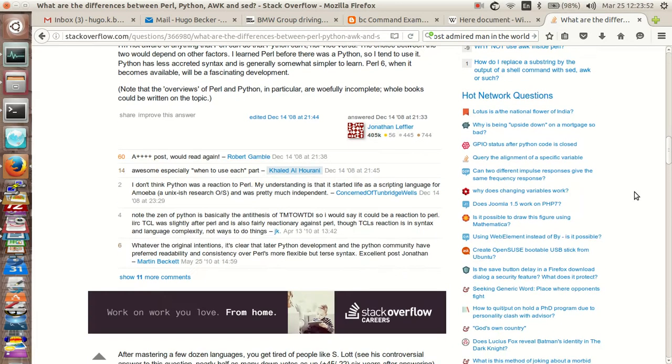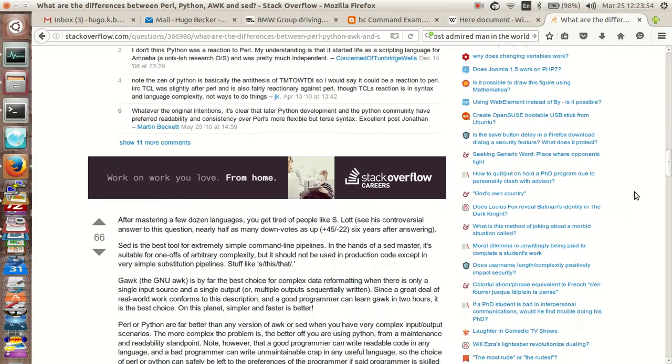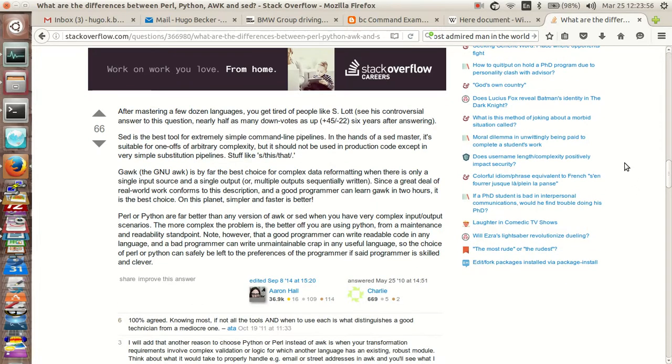Now, here's another fun answer to that. So after mastering a few dozen languages, you get tired of people like the post below. Sed is the best tool for extremely simple command line pipelines. In the hands of a sed master, it's suitable for one-offs of arbitrary complexity, but it should not be used in production code except in very simple substitution pipelines.